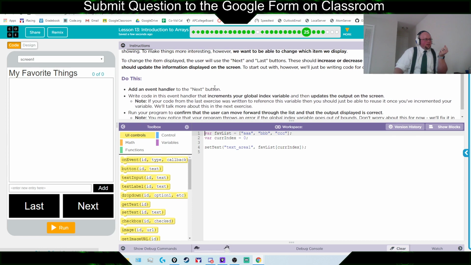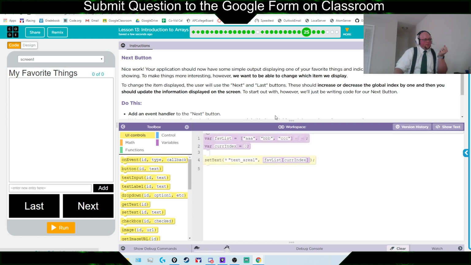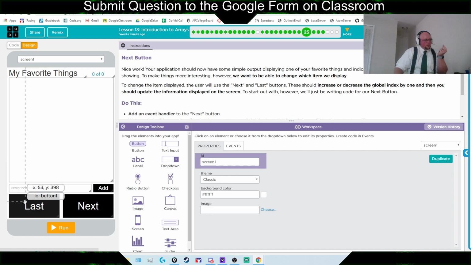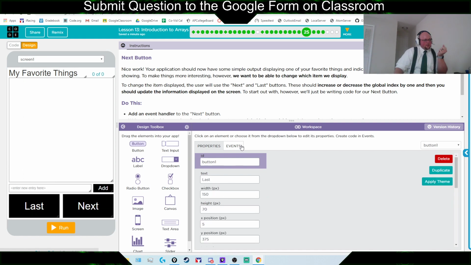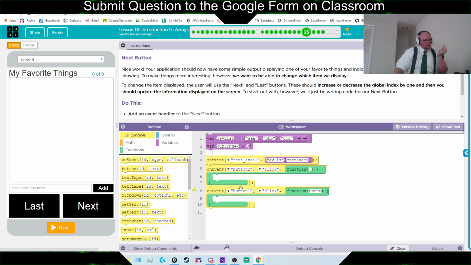Now we need the ability to cycle through our list, and so we need some event handlers. You can drag out on event, this is called button 2. When button 2 is clicked, do something. This is button 1. You can always go back to design mode, click on that user interface element, go over to events, click on insert and show. Button 1 is the last one, button 2 is the next one.